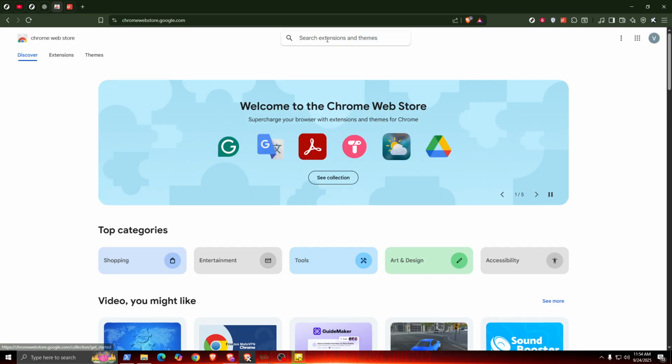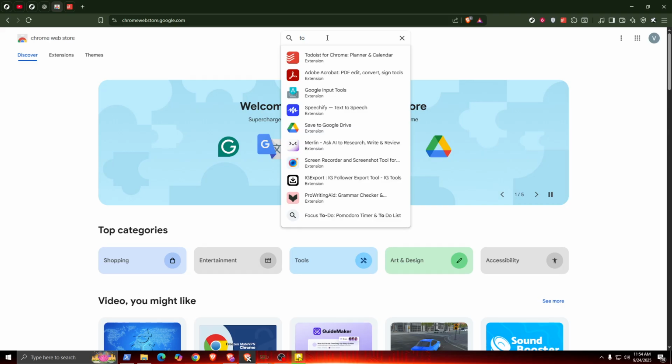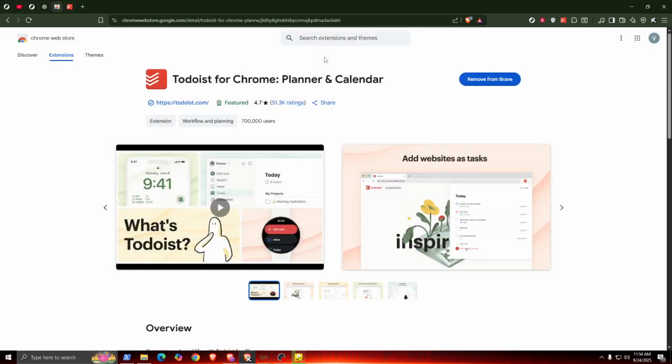Now, in the store's search bar, type Todoist. Todoist is a powerful tool that helps you manage tasks and projects efficiently. Once you've searched it, click on the appropriate link that leads you to the Todoist extension page. On this page, you'll find an Add to Chrome button. Click it to start the installation process.